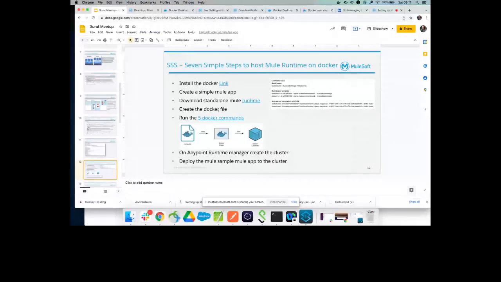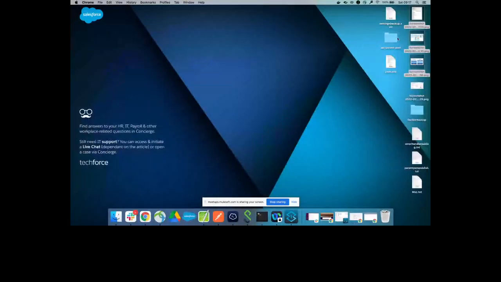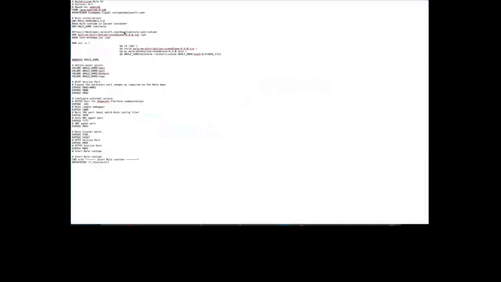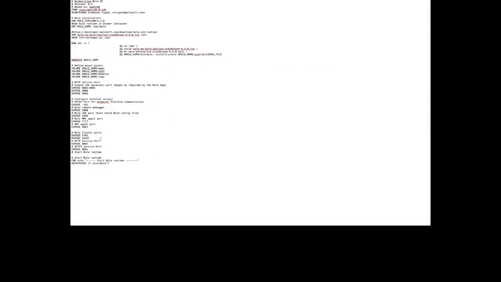Next is creating a Docker file. I'll go to the Docker file. So I have the Docker file here. This is my Docker file. I have explained the different instructions in this Docker file to you.